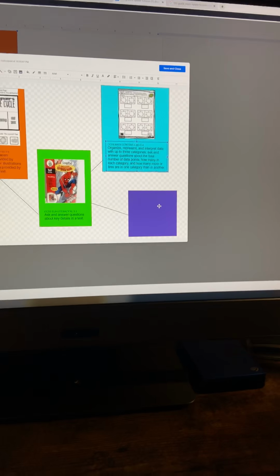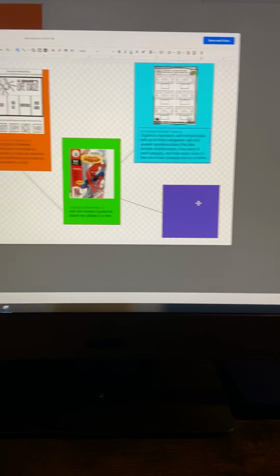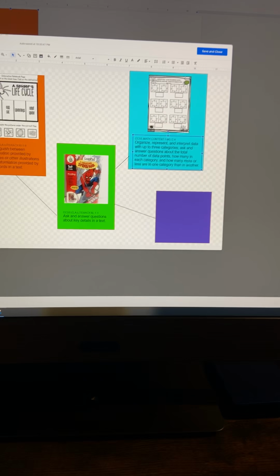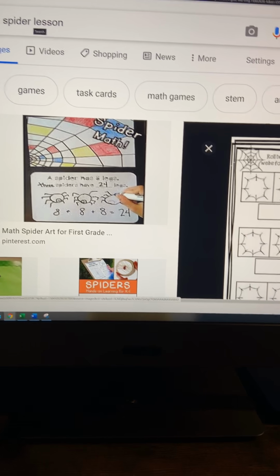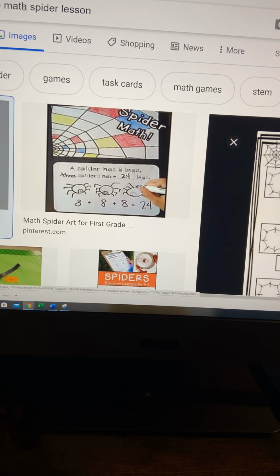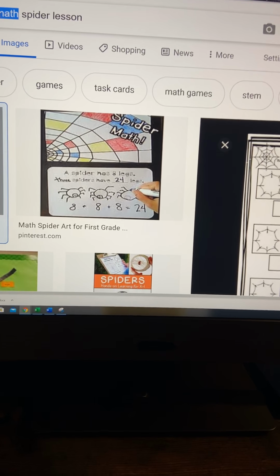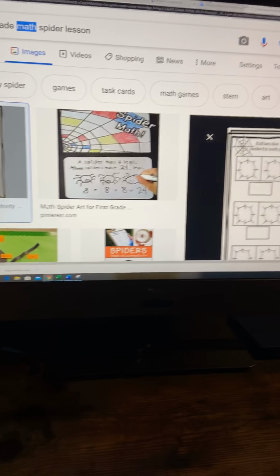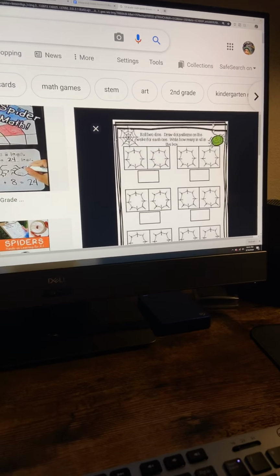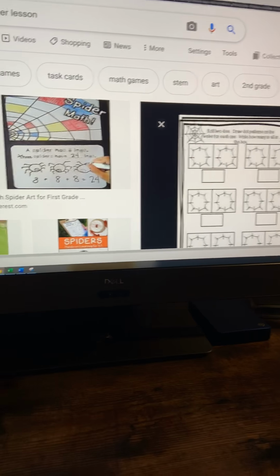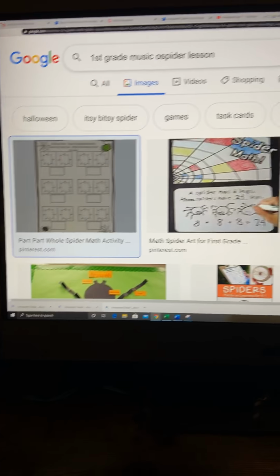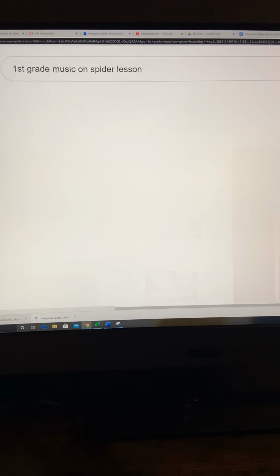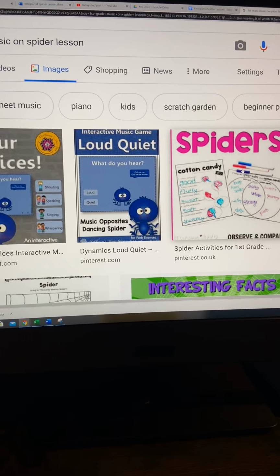Okay, so the last one that I need to make is for arts and crafts. Arts and crafts can include music, poems. So I'm going to put, and you can see the theme is on spiders. So music on spiders.